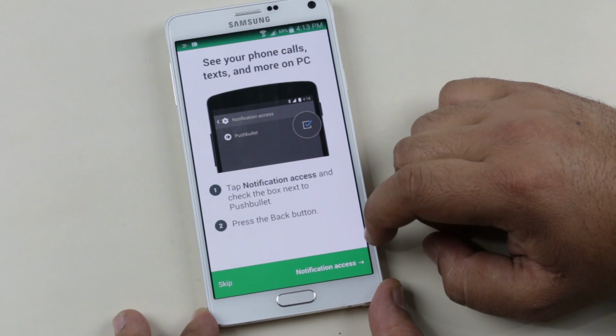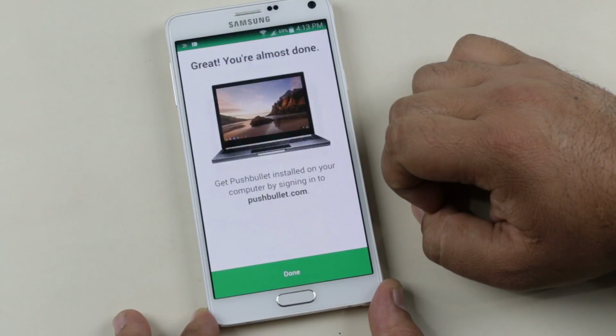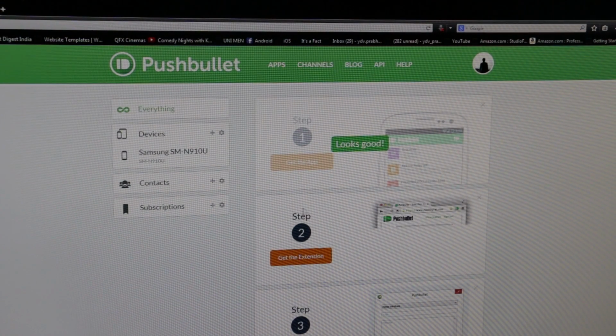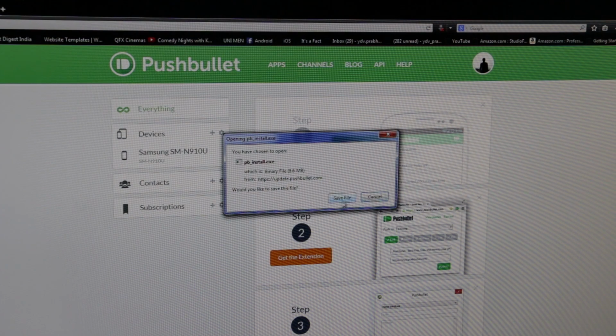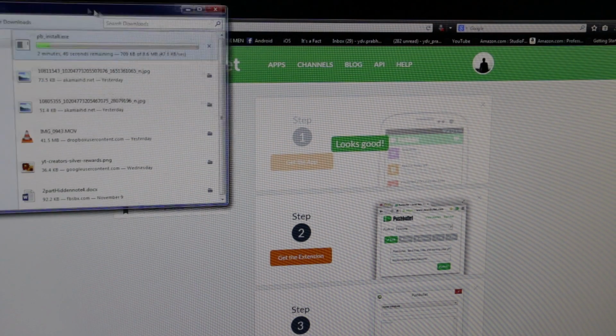Once you download this app, sign in with your Google ID, open pushbullet.com on your computer, and register with the same Google ID. You can install this app to your PC to share files between your phone and your PC up to 25 MB and even to get the phone's notifications on your computer.